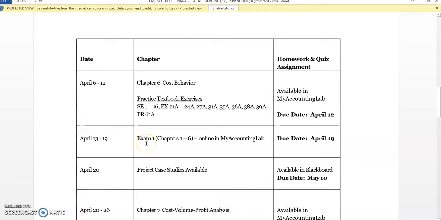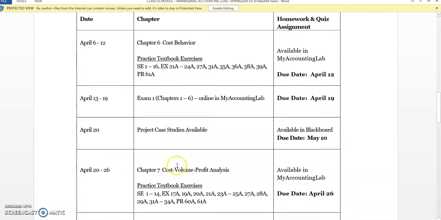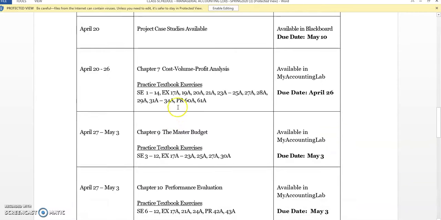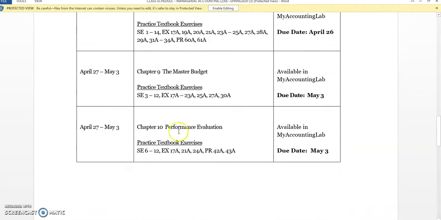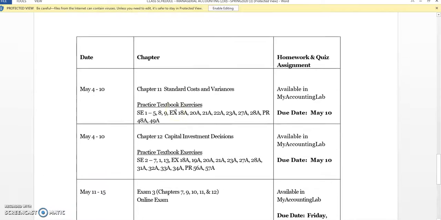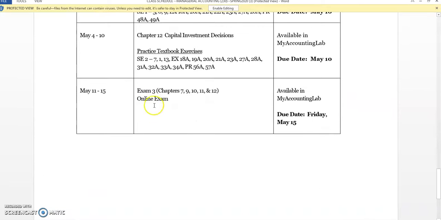First exam is April 13th through the 19th, online in My Accounting Lab. And then the next day is when I make the project case studies available. Notice the project is due May 10th. Then the next week, you've got chapter 7 and 9, chapter 7. And then the following week, you've got 9 and 10, and then 11 and 12. And then finally, exam 3, which again is an online exam. It's due on Friday, May 15th.